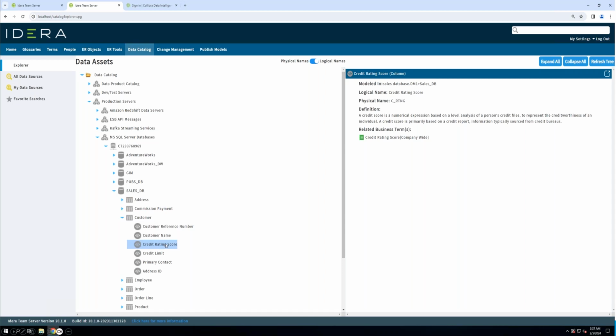Now, if you remember earlier on, when we actually generated the schema, it wasn't called credit rating score. It was actually called C underscore RTNG in the database. But because we've gone through that process of logical and physical modeling, we've got good logical names and definitions for things. So in this view, we've got a nice business-friendly view. There's our credit rating score, part of the customer table, which is in our sales database. The actual table column name is called C underscore RTNG. Here's the definition of it, and there's a business term that connects to it. So I could actually hop across to the business term. If there's any policies and rules associated with the business term, I could see that here. So that's another way of browsing from the information.